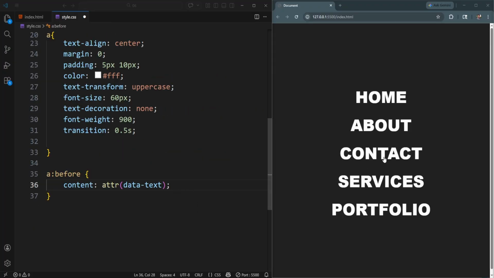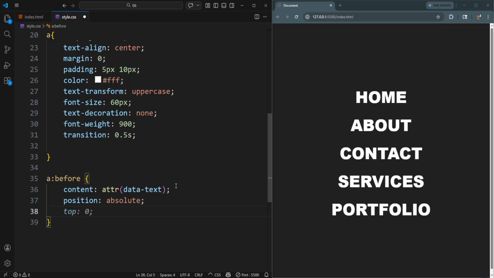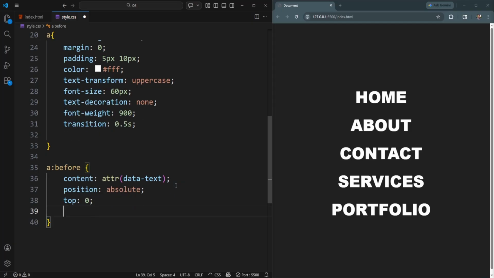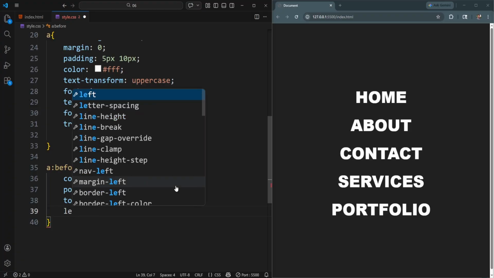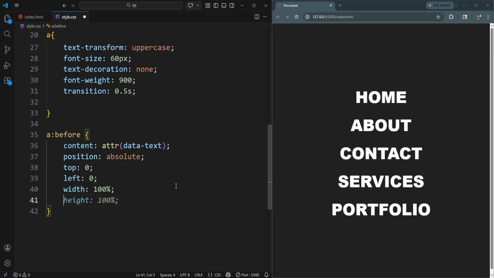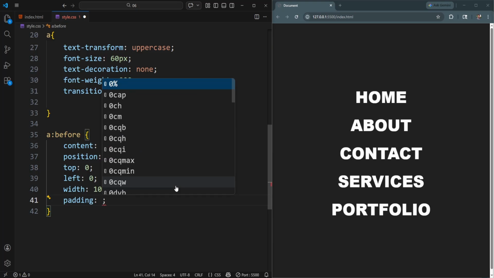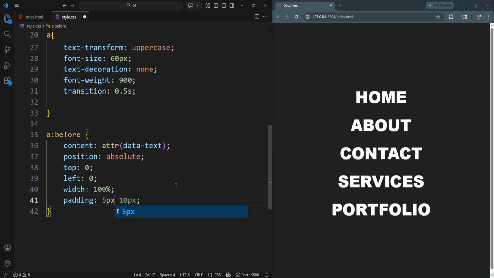Next, we need to place the content on top of the original link. We need to perfectly align them. After that, I'm going to make the position of this content absolute. Next, I'm going to apply the top value. Here I want to start from the top at 0, and from the left also I want to start from 0. Next, I'm going to define the width property, width 100%. Also, I'm going to define padding from top and bottom. I'm going to use 5 pixels, and from left and right I'm going to use 0.